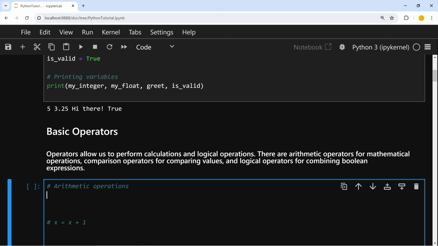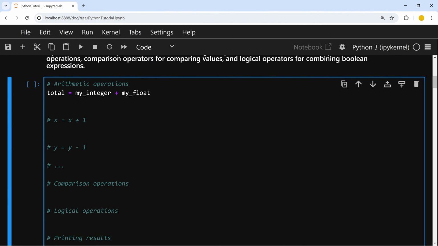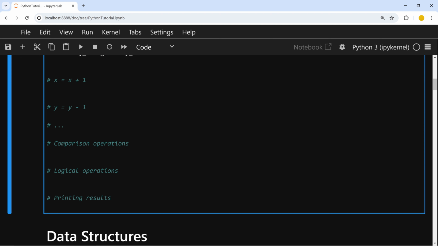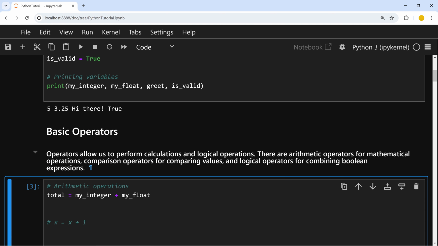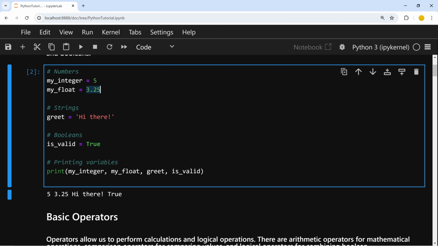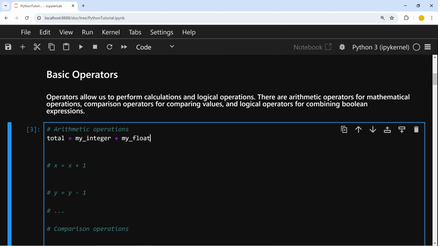I will start with arithmetic, and I'm going to write total in here. Okay, this will be equal to my integer, as we have defined above, my integer plus my float. Okay, let's also print it at the end of the cell. I will write print total. If I run this, I'm going to get 8.25, which is 5 plus 3.25. Okay, this is very simple.